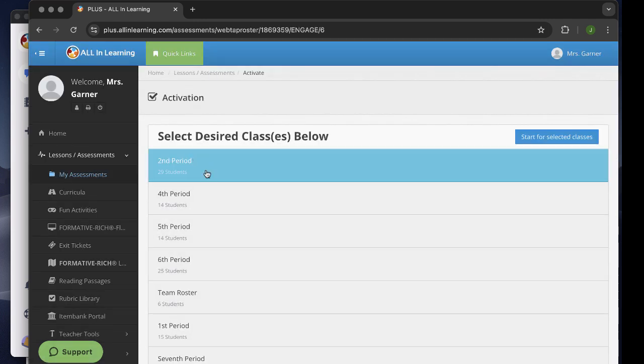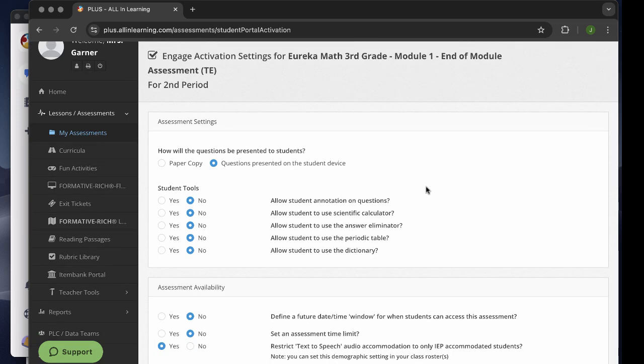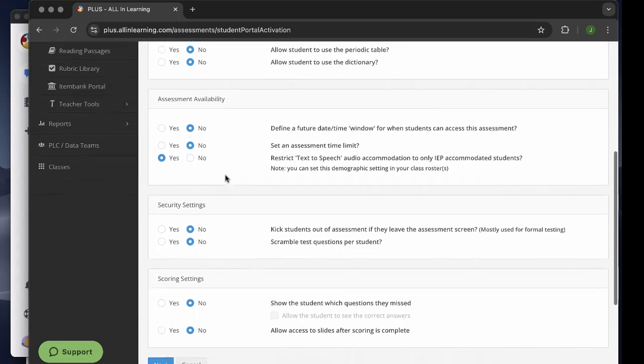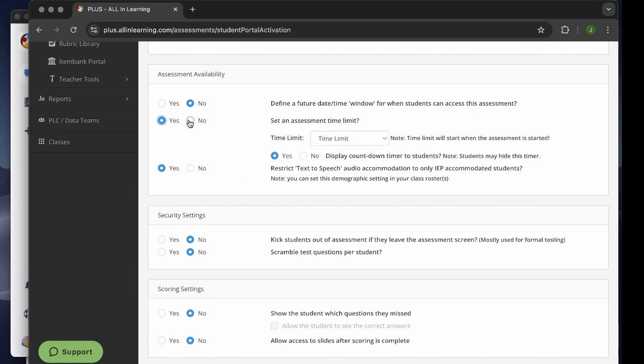You can select multiple classes at once. Choose the class and click Start for selected classes. And now you need to know about these options. For the most part, we've set the defaults to the most common preferences, and we've got questions presented on the student device. Yes, these are all the student tools that we saw. These are settings for the availability of the assessment, like a time window where the students will have access to it. This one is set an assessment time limit so that whenever they activate it in their student account, they'll only have, for example, 30 minutes to finish it.